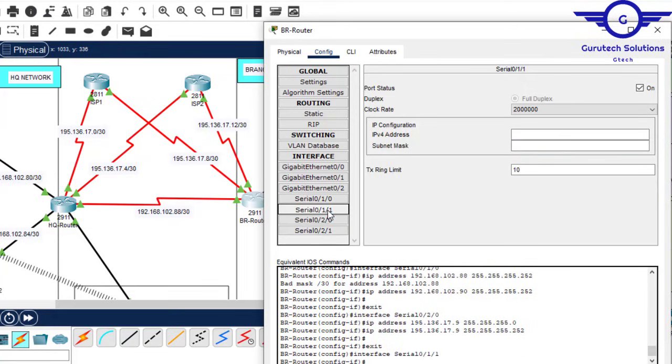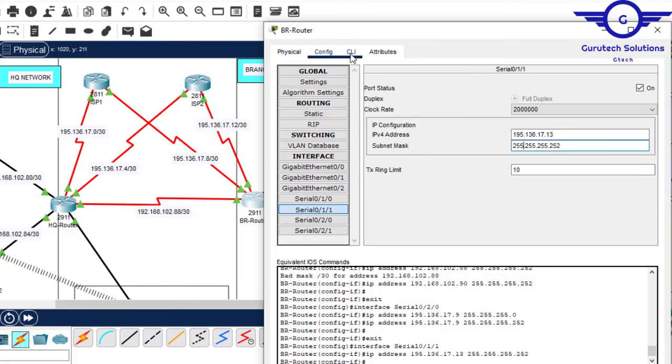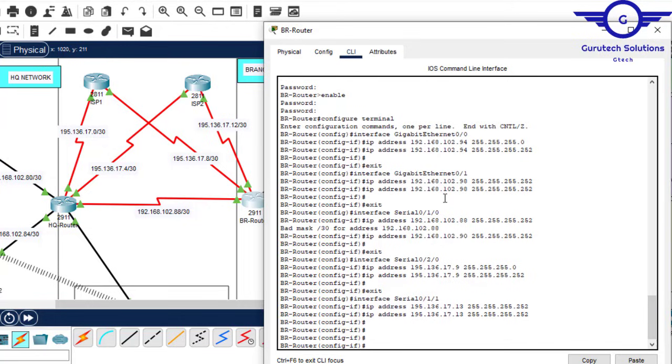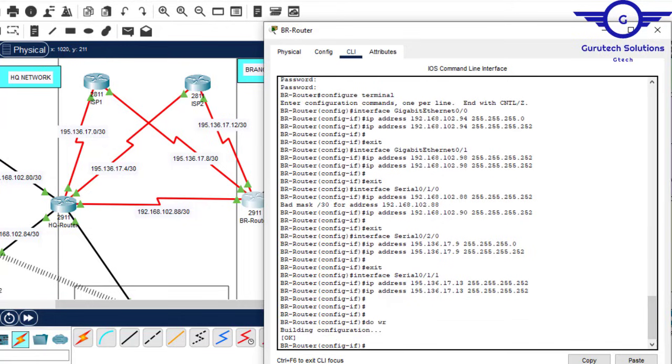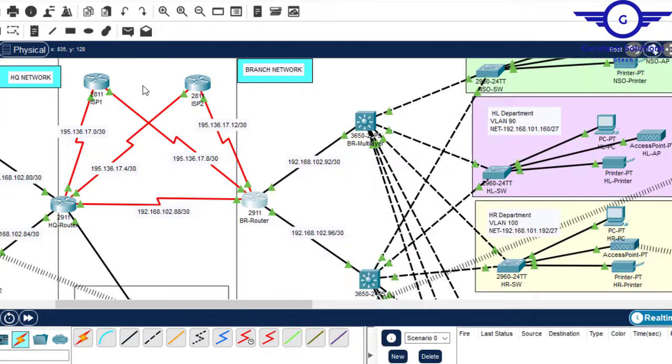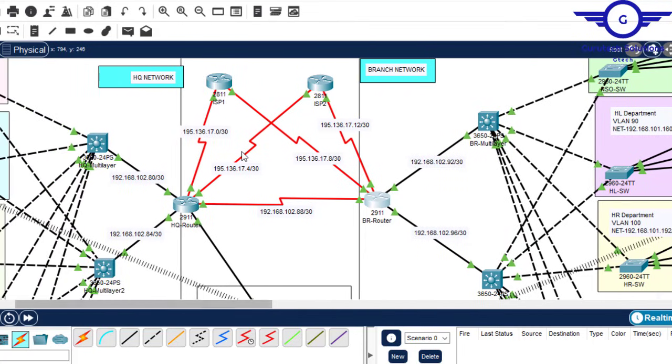Okay, all right, and finally this one, which is serial 0/1/1. Serial 0/1/1 will take .13. Okay, because this is the network. All right, so guys, I believe we've configured the right interfaces with the right IP addresses, and I'll move very fast to configure IP addresses to these interfaces of ISP routers.